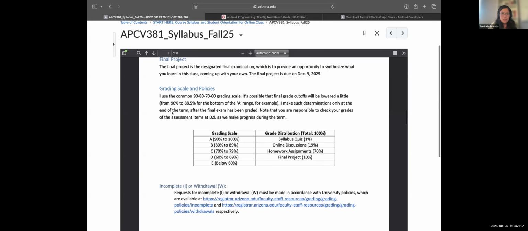Okay? And so grading policies, we're on the 10% scale, so 90 to 100 is an A, 80 to 89 is a B, and so on. The syllabus quiz is only 1%. There are online discussions, which are bi-weekly, I believe. I can't remember, but the homeworks are worth 70%. This is where your grade is going to come from. It's 10% per assignment, 7 assignments, and then the final project is also 10%.